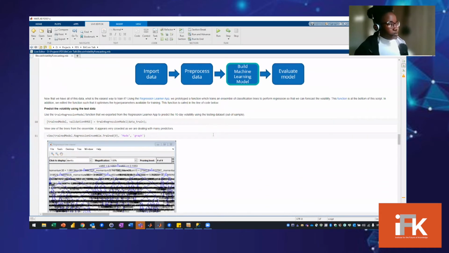So now that we've pre-processed our data and we're happy with using our data, we're going to go on and build our machine learning model. Within MATLAB, there are two ways in which you can build this model. The first way is to code everything from scratch. Typically, if you have a good amount of domain knowledge and your machine learning skills are quite superior, then that would be the preferable technique.